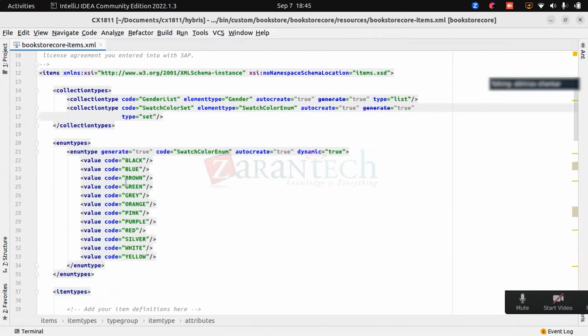So I was talking about collection type, right? This is how we can define the collection type, like a gender list, element type is gender, auto create equals true, generate equals true, and what kind of type it is, a list or array list or vector, like this we can define.